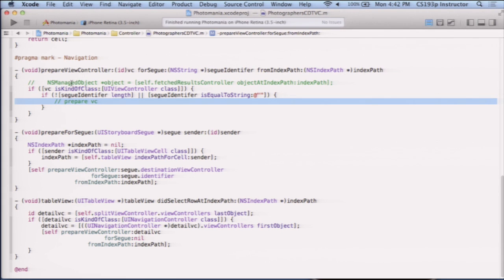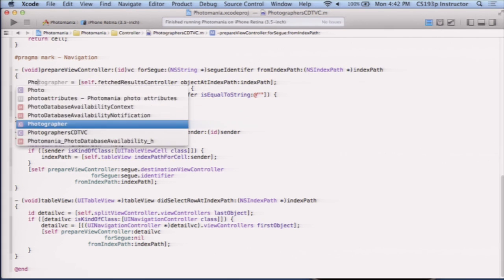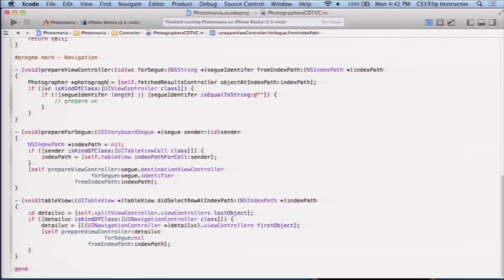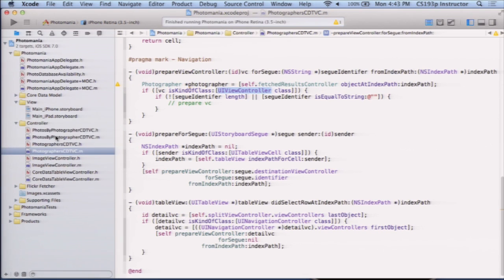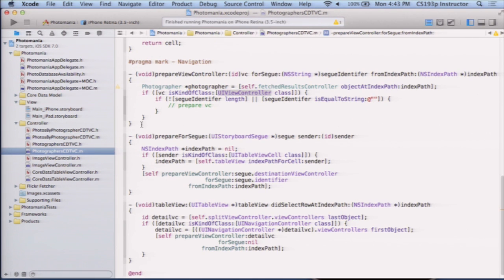So let's see what this looks like. Well, the NSManagedObject we're going to be looking for is a photographer. So I'm just going to replace this with photographer. Okay, just getting my object at index path out of my fetched results controller. You know what that is. And then what kind of view controller are we segueing to? Well, we're going to be segueing to one of these photos by photographer core data table view controllers that we just created. We haven't done the implementation of this yet, but we know what its public API is to set the photographer, which is exactly what we would want.